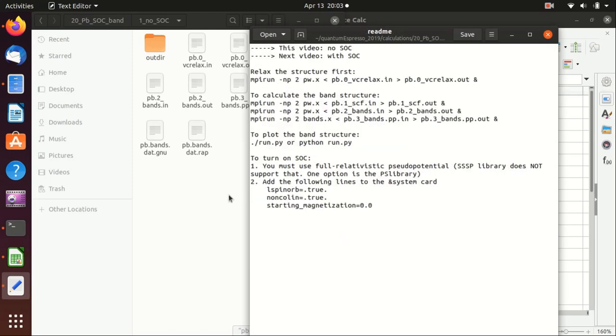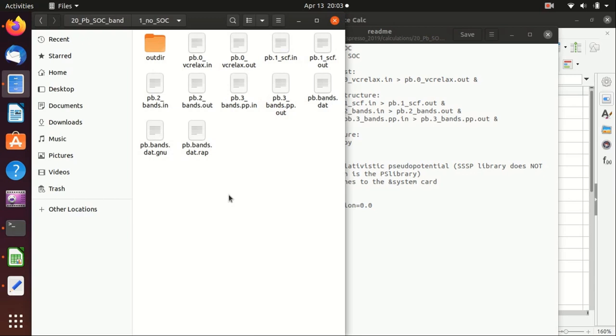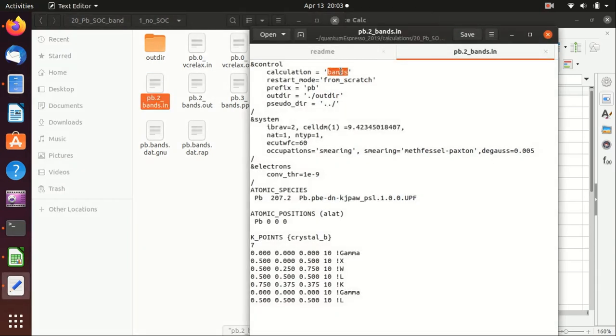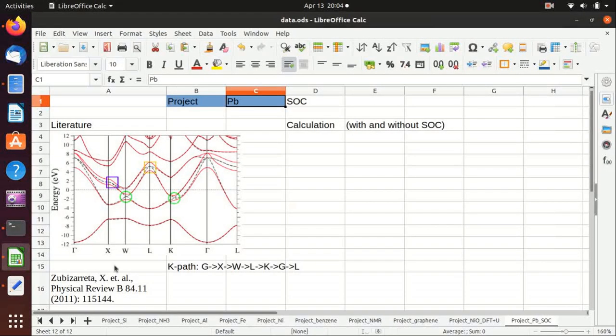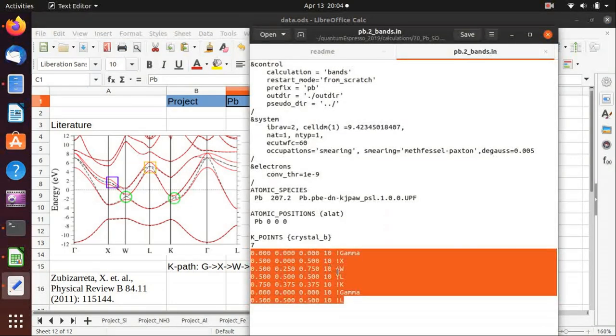So after you calculated the wave function, you can proceed to the band structure calculation. And actually, this is the calculation of the bands. And this is a non-self-consistent calculation. You need to specify the K-point path. And we choose this K-point path because we want to compare it with the literature, so we copy the K-point path here. But of course the question would be how to obtain the coordinates of the K-points from the names of the K-points.